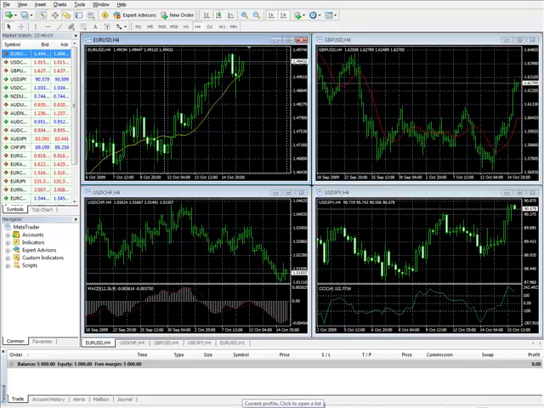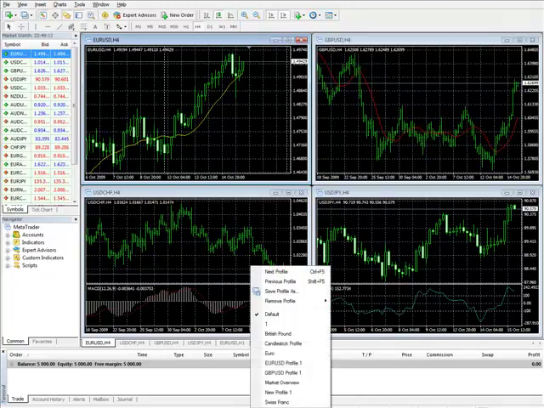You can see the current profile. Click to open a list. So you can go back through profiles, and we can see it's default, and default is listed down here at the bottom as well.